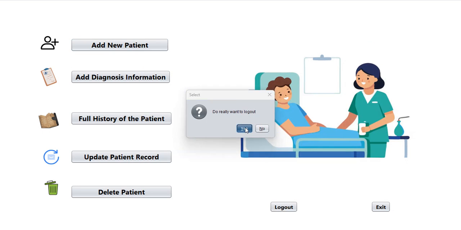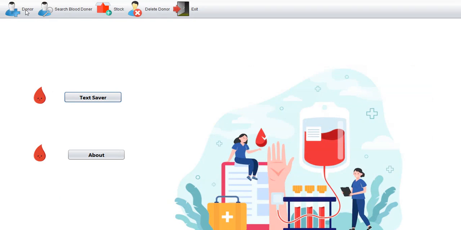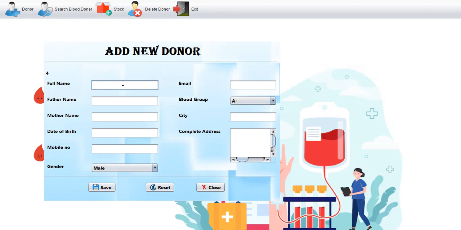Let us log out from this, and in the menu next we will check out our blood bank. In the blood bank we can add a new donor. So let us add a new donor.